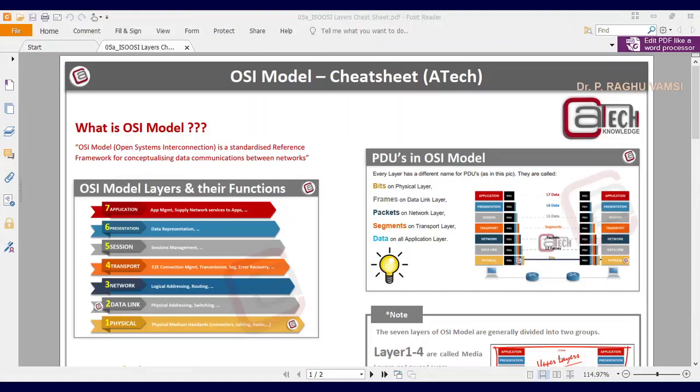The ISO OSI model that we have seen so far deals with the layers in computer networks. One beautiful part in computer networks and security, and the tools related to networking and security, is that for everything there is a cheat sheet available. A cheat sheet means you can quickly go through it and recall the content of a particular method or subject. You can find this material on the internet also.